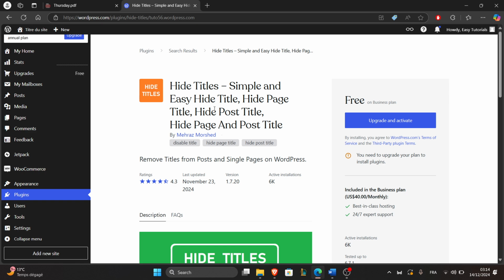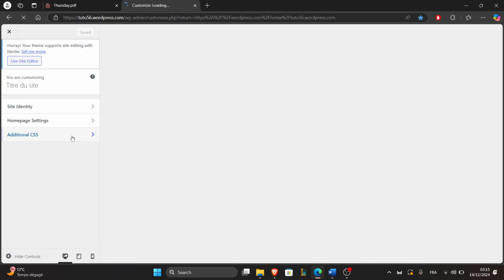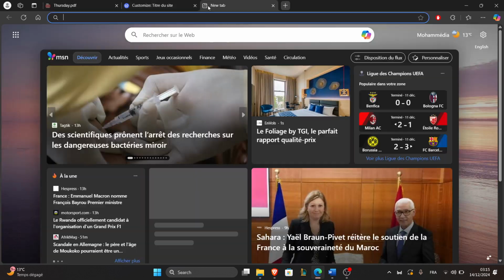The third step is to add custom CSS, and to do that, just go to Appearance and then Customize, and then go to Additional CSS. Now you're gonna have to upgrade to do this step right here. After you upgrade, add this code. I'm gonna write it, or you can search for it.